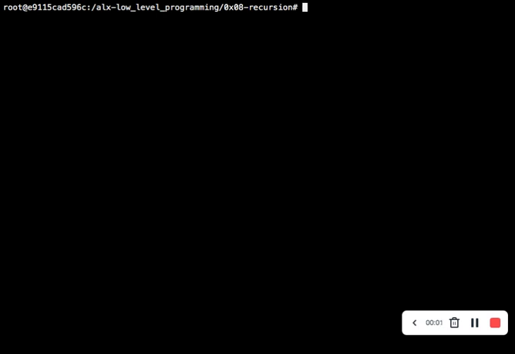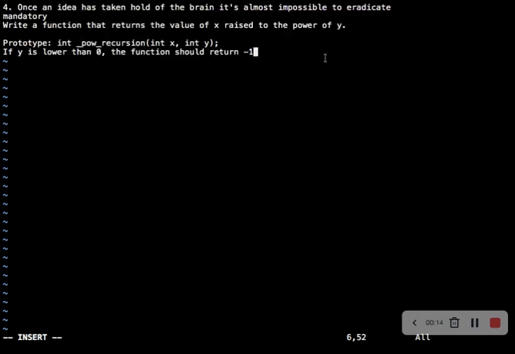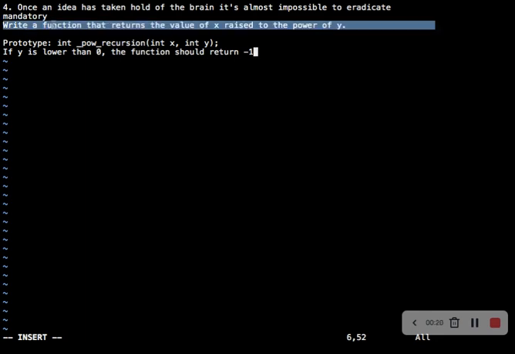Yeah, welcome to the number four question of C recursion. And the number four question says, write a function that returns a value of x raised to the power of y.